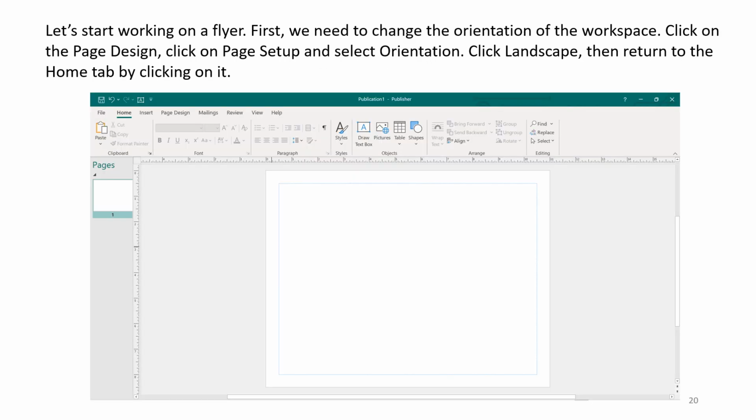Let's start working on a flyer. First, we need to change the orientation of the workspace. Click on the page design, click on Page Setup and select Orientation. Click Landscape, then return to the Home tab by clicking on it.